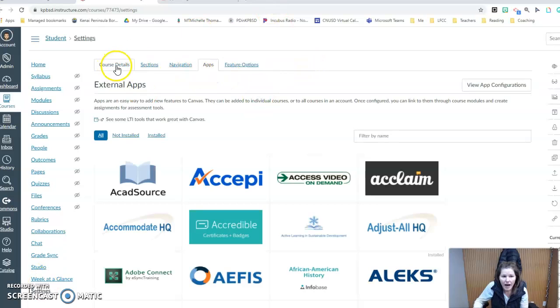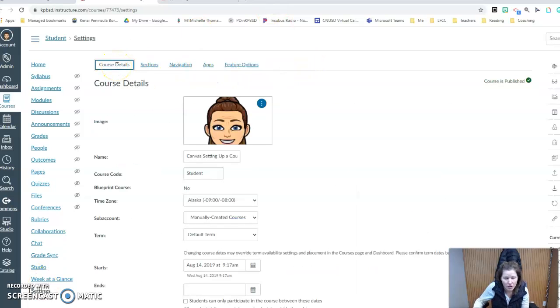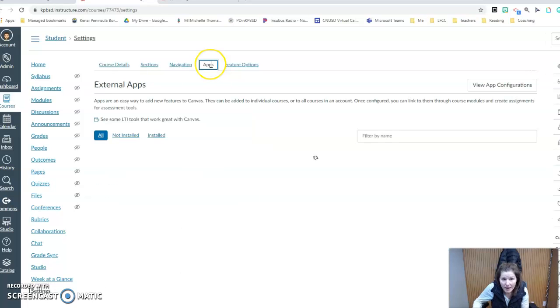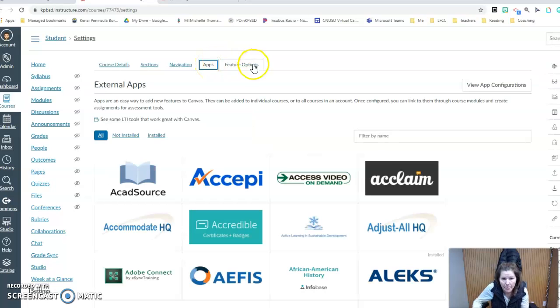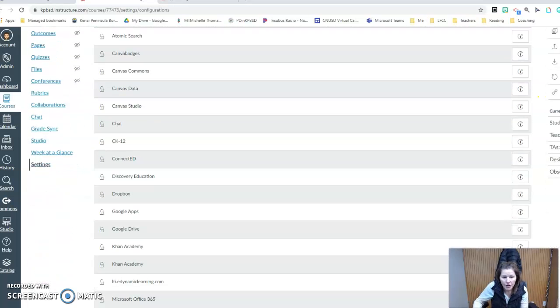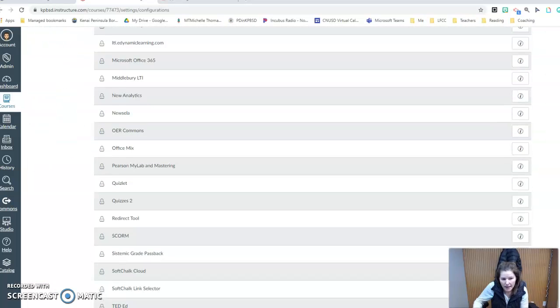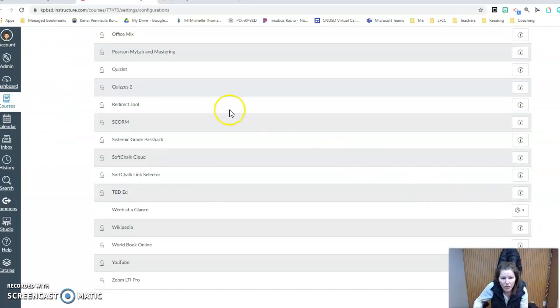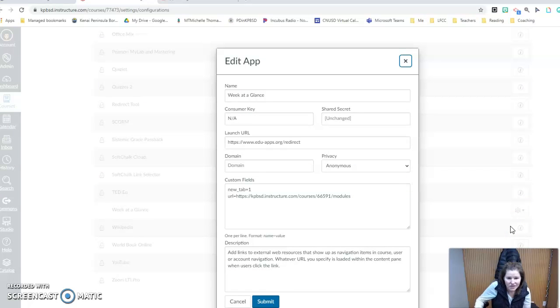I'm already there because I've been messing around there, but you're going to automatically drop into course details. So you're going to want to click into apps and view app configurations, and then you're going to page down and look for Week at a Glance. When you find your Week at a Glance, there's going to be a cogwheel here, and you want to edit that with the correct link.